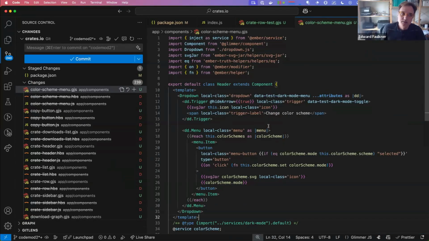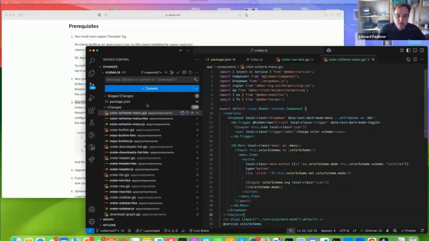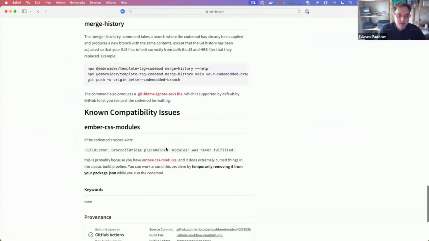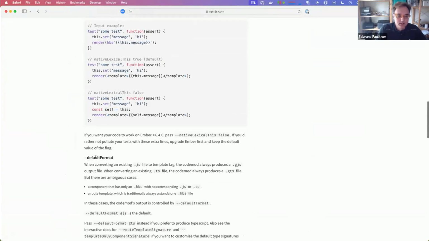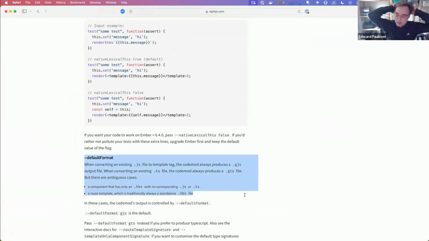And there's options in terms of how you'd like it to spell the types for some of the things that are ambiguous. You can decide, there's a default format option that's important to you if you're using TypeScript, which is this one. Basically, the code mod follows the format you have. So if you have a JS file, it's going to become a GJS file. And if you have a TS file, it's going to become a GTS file. But there are cases that are ambiguous where you have just an HBS, and we want to know, is this going to become TypeScript or not? And that's what this default format handles.